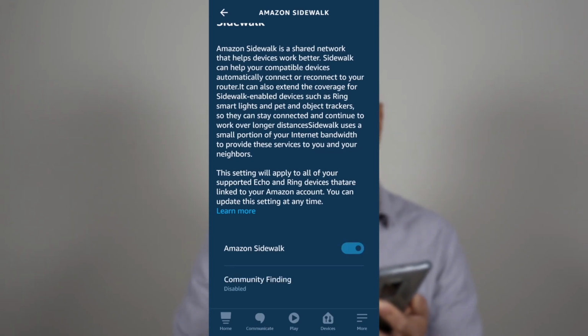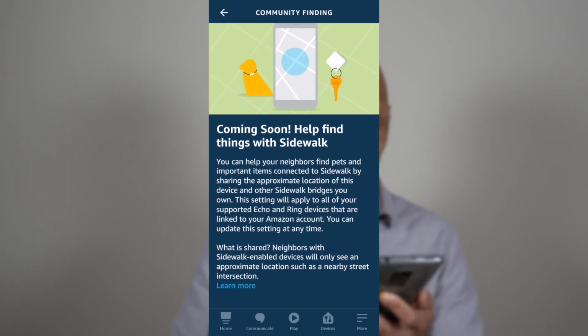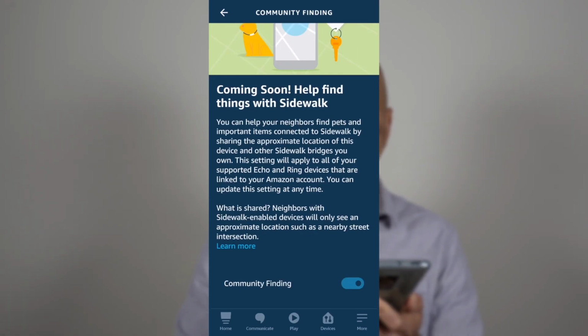Now at the bottom, it says Community Finding. This is where it tells you how you help find things with Sidewalk. So with Sidewalk, you can help your neighbors find pets and important items connected to Sidewalk by sharing the approximate location of this device and other Sidewalk bridges you own. This setting will apply to all your supported Echo and Ring devices that are linked to your Amazon account. You can update the settings at any time. So what is shared? Neighbors with Sidewalk enabled devices will only see the approximate location, such as a nearby street intersection. And you have the option to turn that on also.